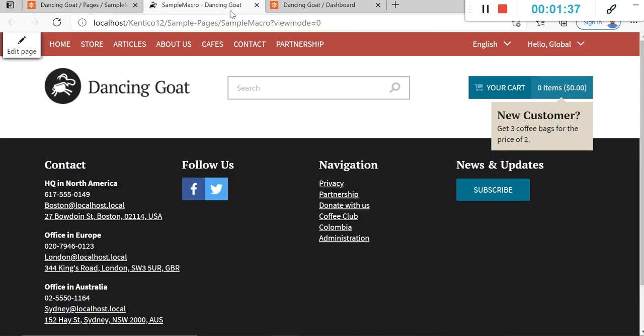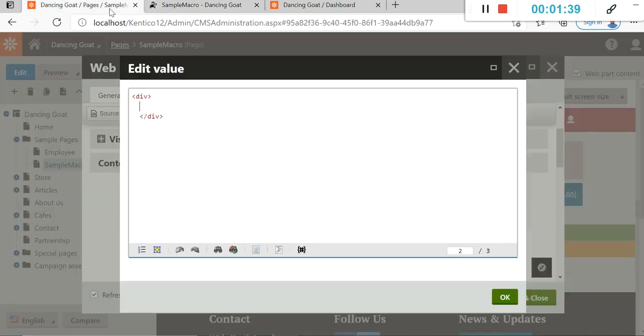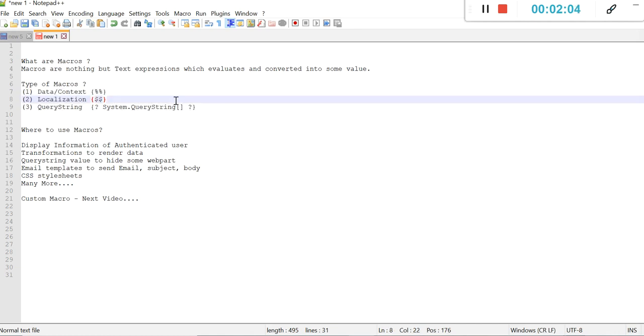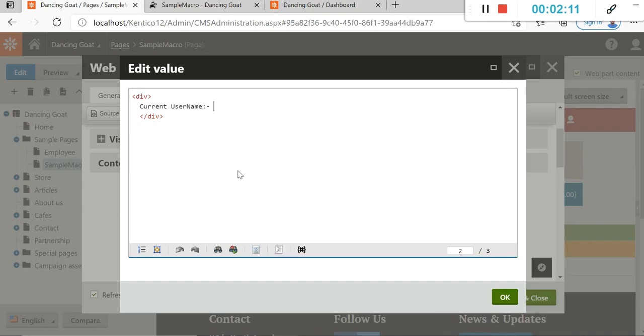I want to retrieve the current logged in user name. To write macro syntax, there are different types. You can use data context, you can use localization, you can use query strings. There are different syntaxes for different types of macros. Let's see how we can use all of them. Let's go back to our page.